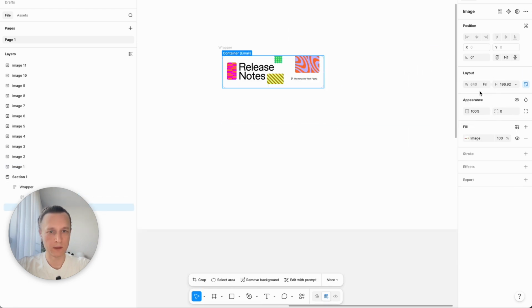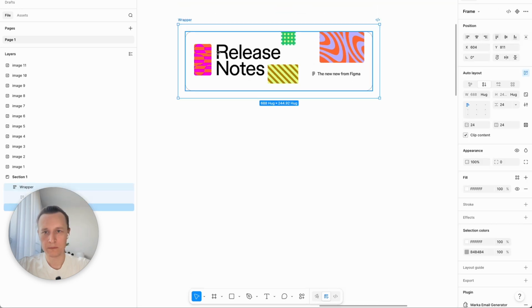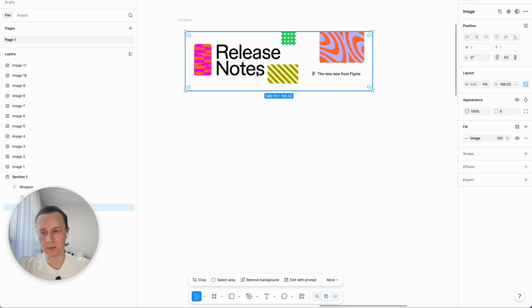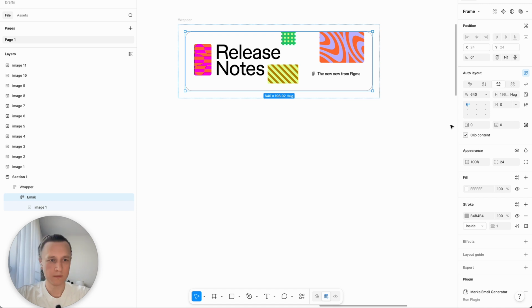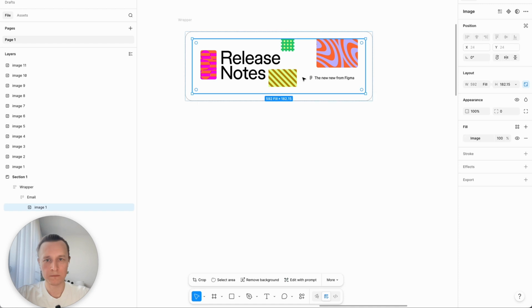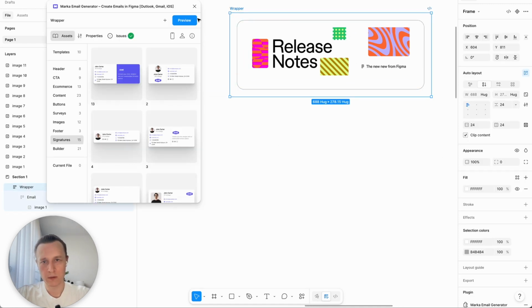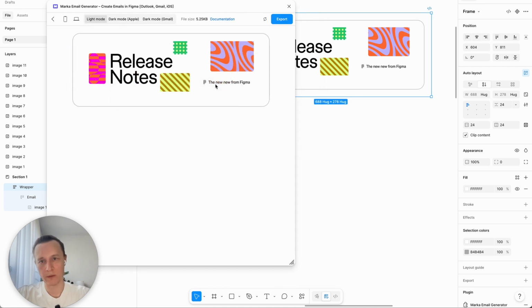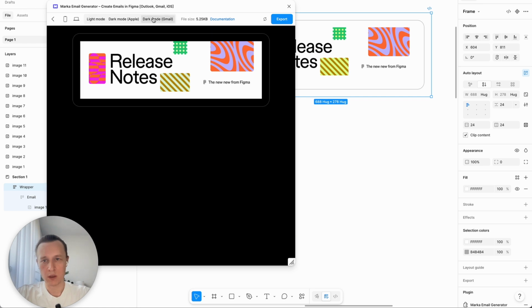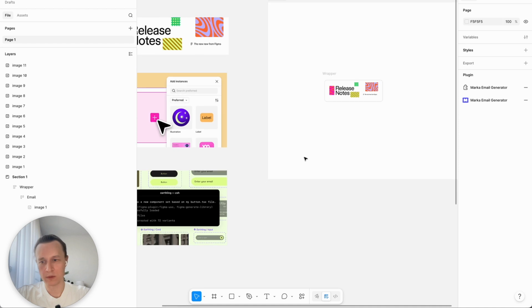Then set fill container. And let's add some inner padding to our email body. And let's try to preview one more time and see how it works. So now we have an image and email. So next, let's put a text inside.